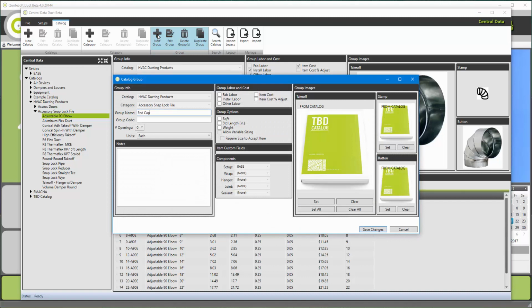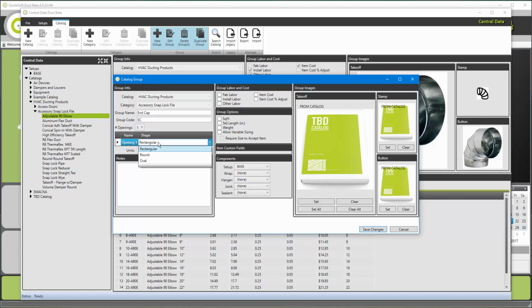Type in end cap for the group name and give it a code. Does this item have openings? Yes, we want to take it off by the diameter. We will select one opening and that it's round. And this is not a scalable item, so we're going to leave the units as each.